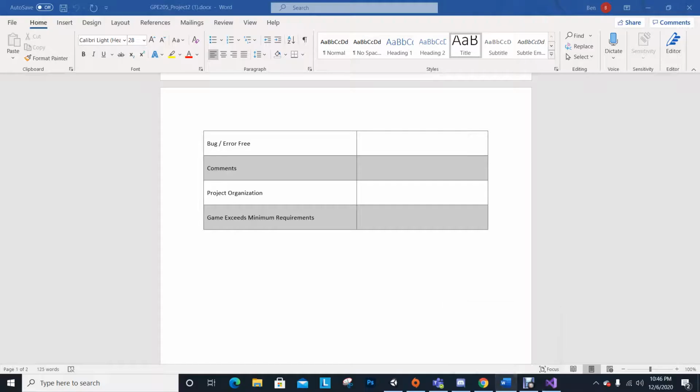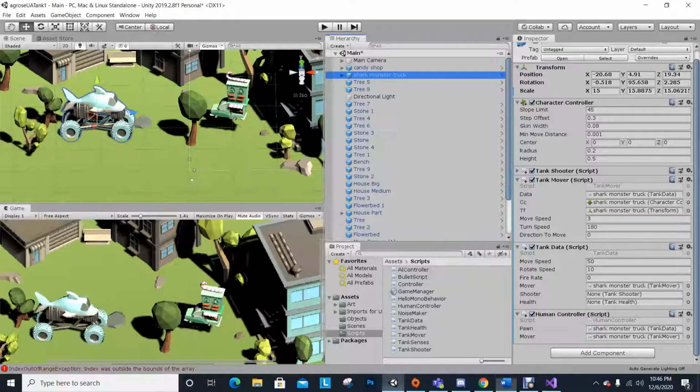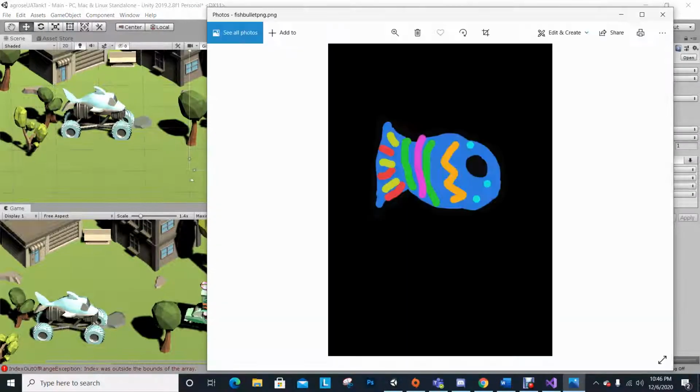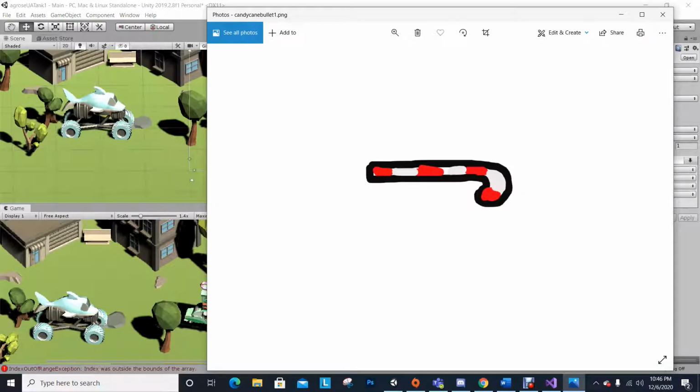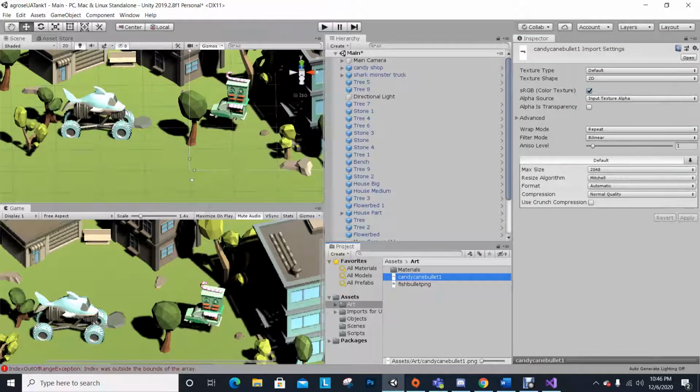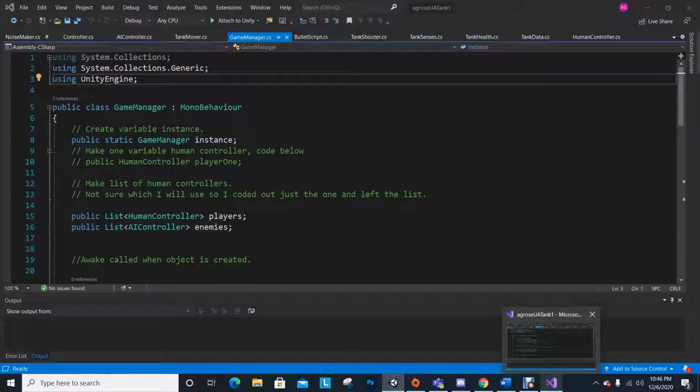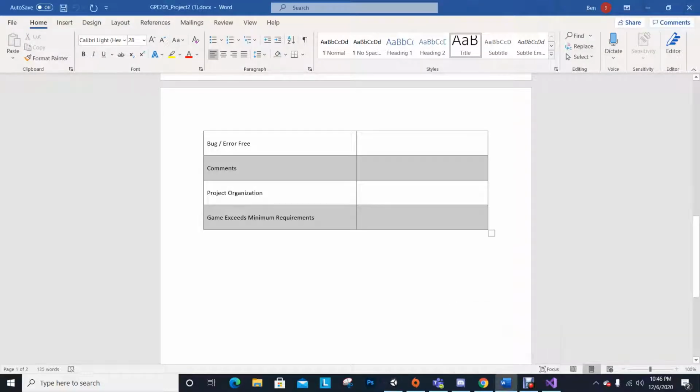Okay, what's my next one? Project organization. Okay, well, again, I have my things in these folders: scripts, scenes, objects, imports, art. Oh, I do want to show you too, I'm making my own bullets for when I fire. So this fish bullet is going to go with the shark tank, and my candy cane bullet is going to go with my candy cane car. So I'm working on making my own bullets. Anyway, where am I? So project organization is the folders.